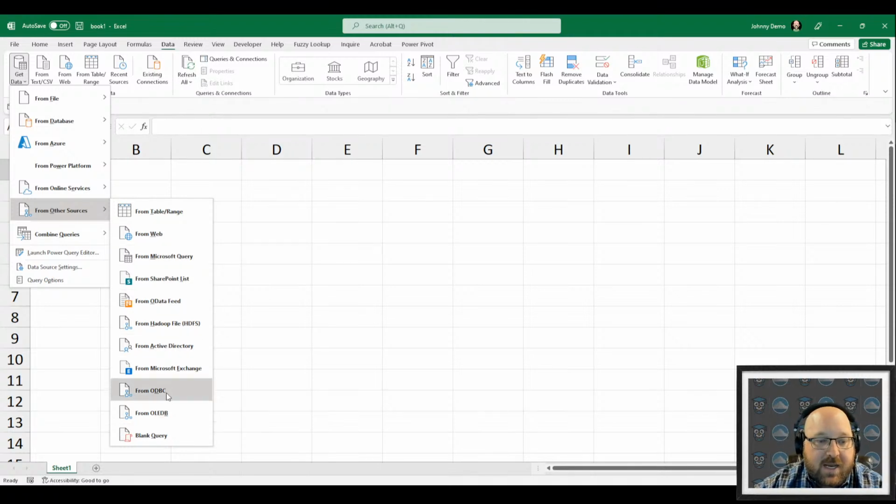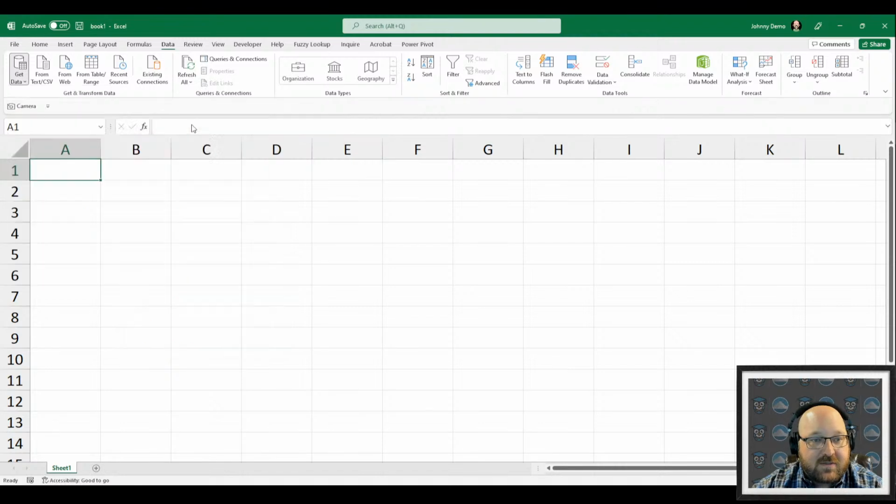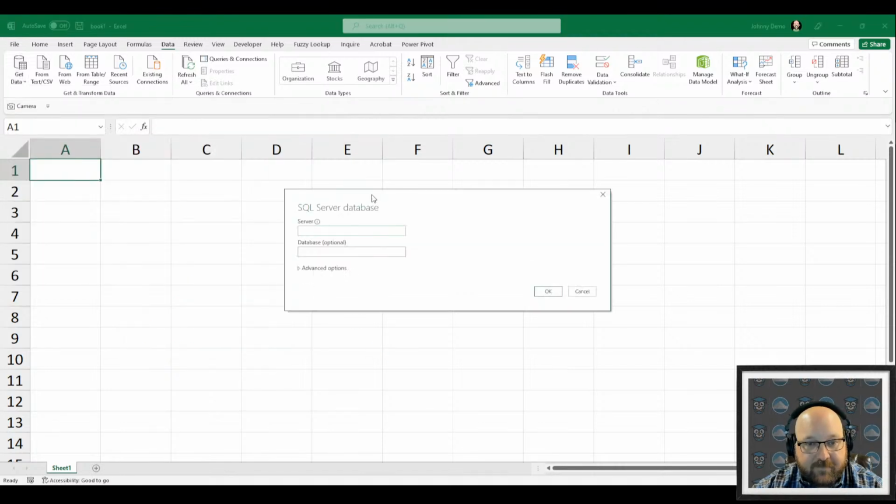Or we could choose to pull in data from ODBC, that open database connectivity. So if we're using a driver to Acumatica, for Epicor, for SAP, well, this would be where we would go to connect. Now, for our purposes today, I specifically want to give you the skill of connecting to our Learn SQL service. And to do so, we're going to just simply come up here to get data from database, and we're going to go ahead and select SQL Server Database.